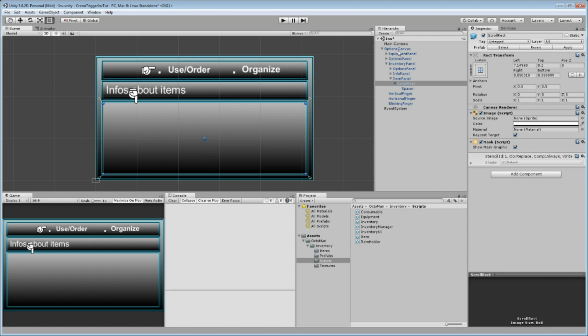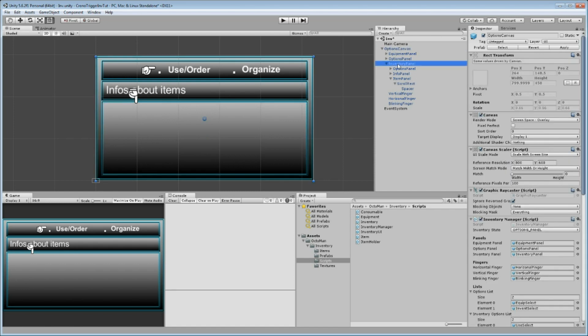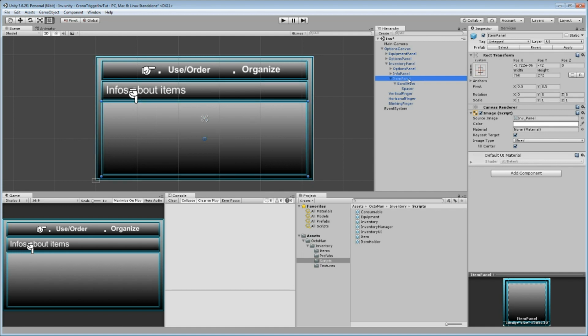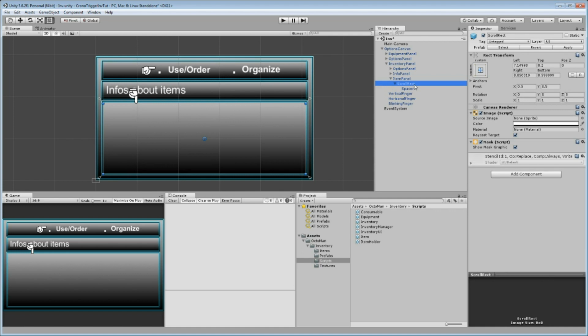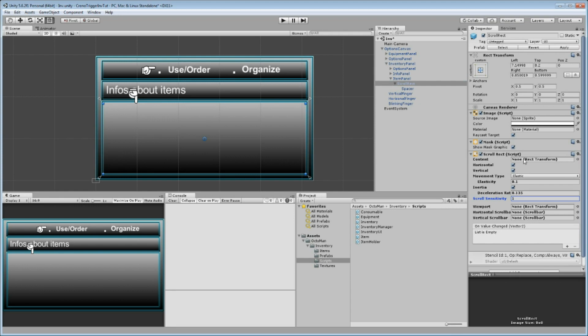Go to your options canvas, the inventory panel, the item panel where the panel is actually in, and to the scroll rect piece in here. The first thing is we need to implement a scroll rect, this one. If you don't find it, just type in scroll and select this one. We want to make sure that we are able to use scroll rect as a component and make use of it. That's why we need that component.